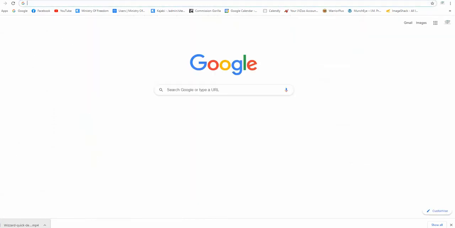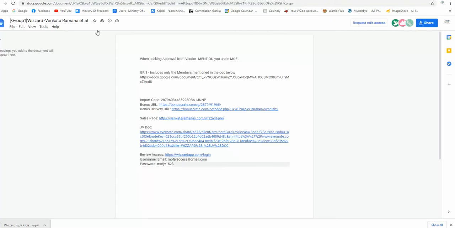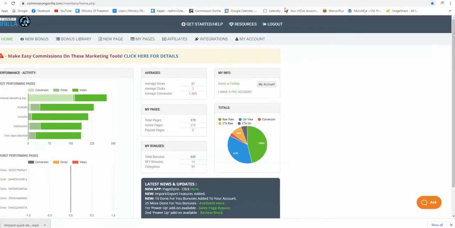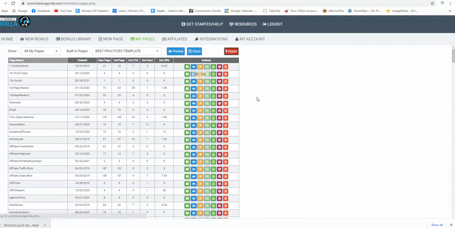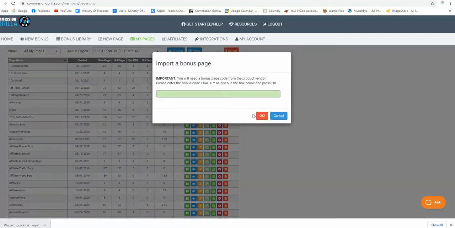Next thing, let's go to Commission Gorilla, grab the import code, and copy that. Let's go to my pages. I'm going to import. Just let this load up. Let's try again. Paste in the import code.